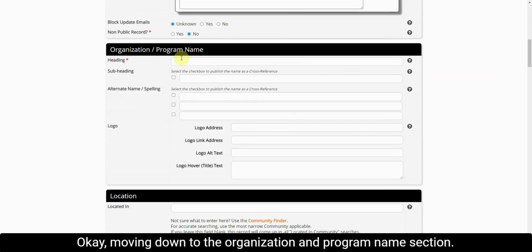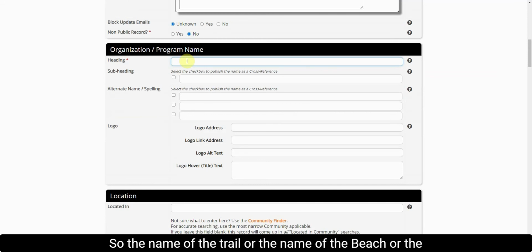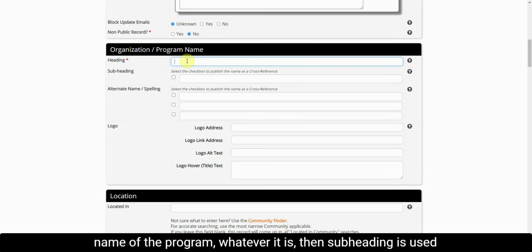Okay. Moving down to the organization and program names section. So the heading is where you'd put the title, so the name of the trail or the name of the beach or the name of the program, whatever it is.